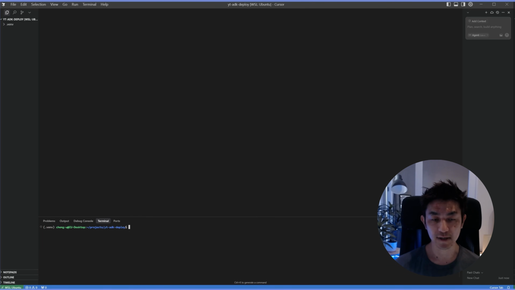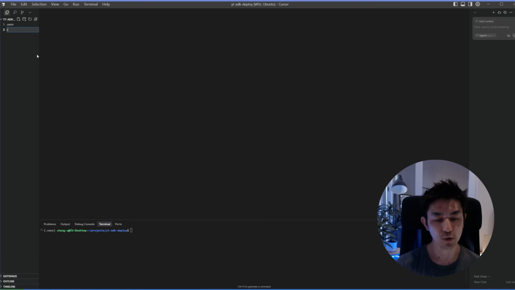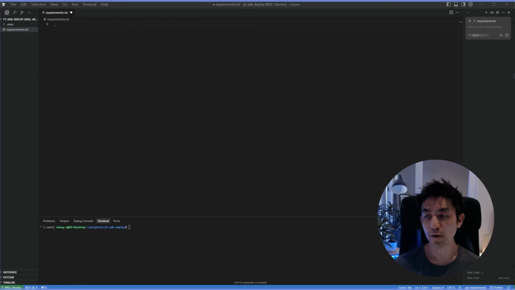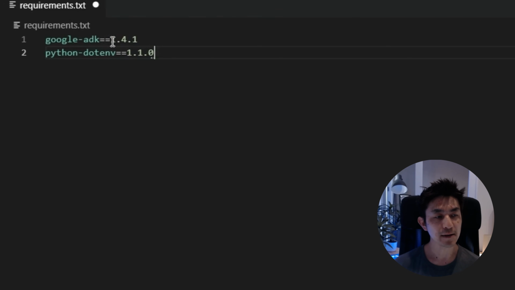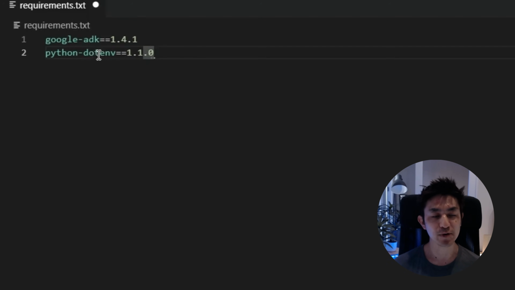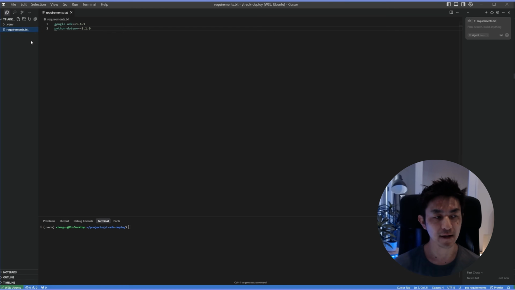What we're going to do next is to actually specify the dependencies that we're going to need. And we always do so with a requirements.txt file. The only two packages that we'll be needing for now are the Google ADK Python package as well as python-dotenv. And the reason for using Google ADK is quite obvious because we are working with the ADK. And the reason why we use dotenv is because we'll be pulling in settings coming from our .env file. And let's do that next.